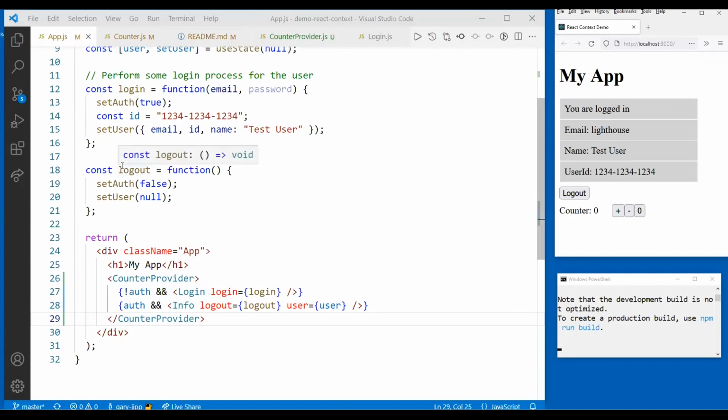So the question is, your login and info are both rendered from the same app? Yes. Can you use this counter in multiple locations? Sure, why not? It's a component. But it'll be a different provider.